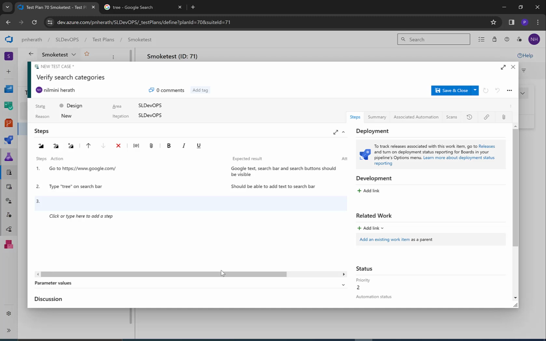Let's add our third step. Verify parameter and name it as search category. Visible in search page. Expected result, all the categories should.